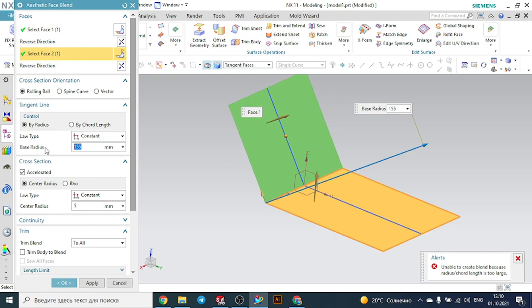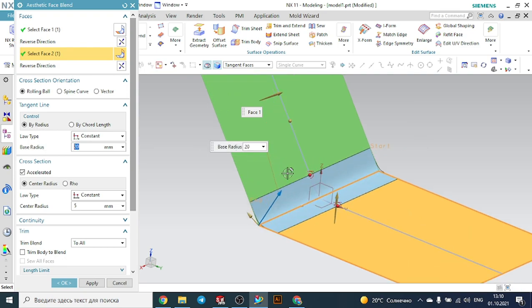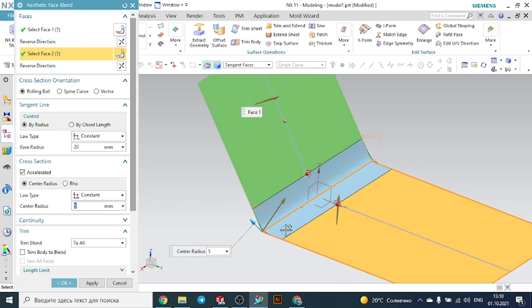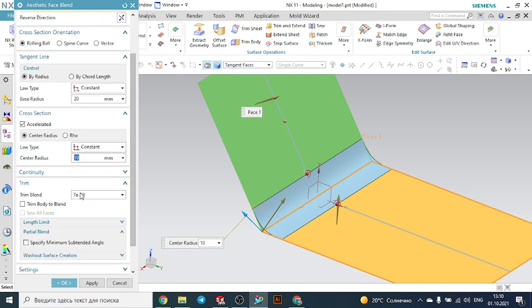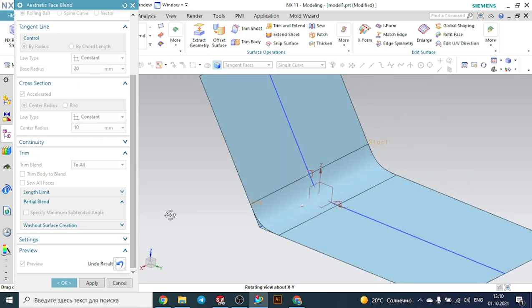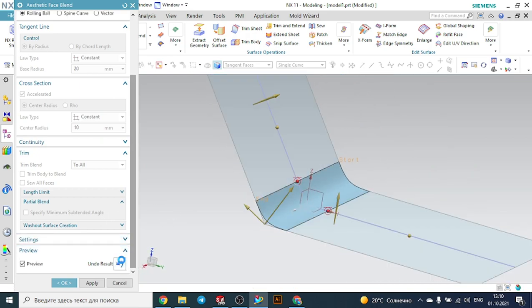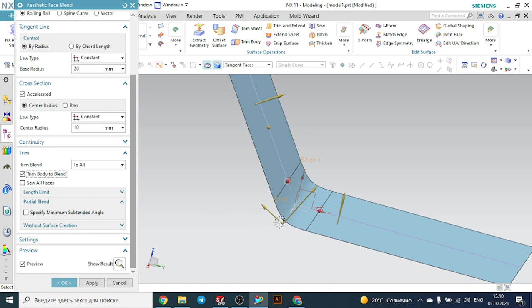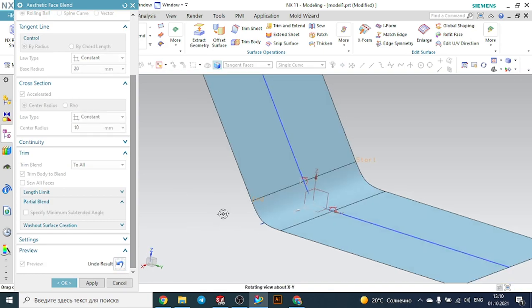Let's decrease the radius to 20. Now you see the key is created, and here you also have the center radius. This one, you can make it bigger to see the result. Let's make it 10. Now let's make it trim to all and make it preview, and here you have to do one more thing. Activate the trim body, the blend, in order to trim this value here in the back side, so it is trimmed.